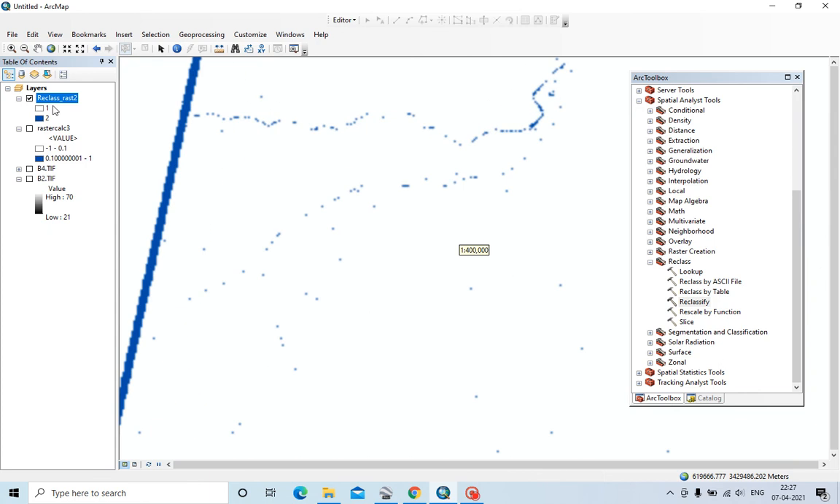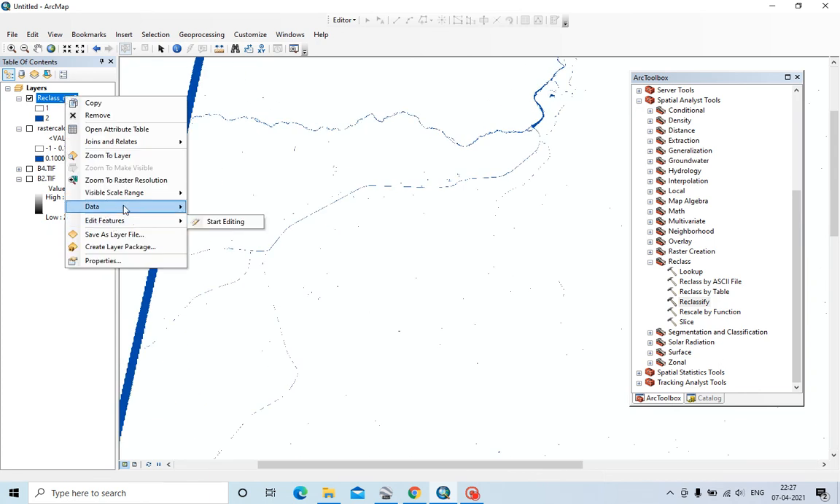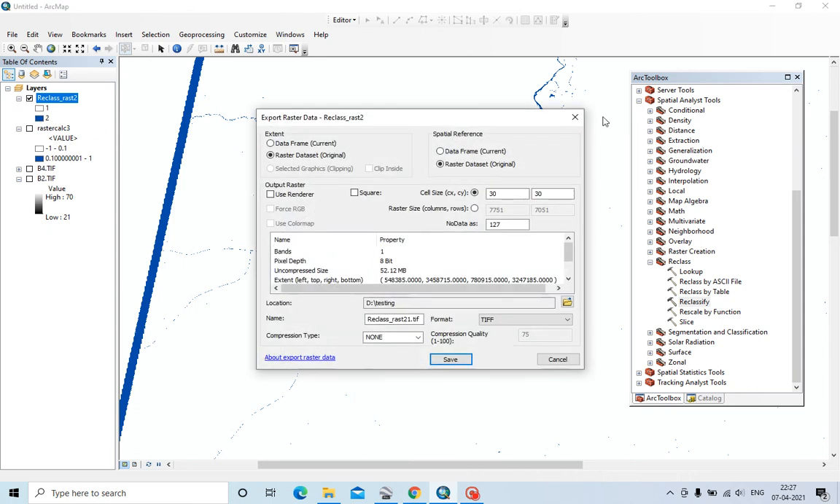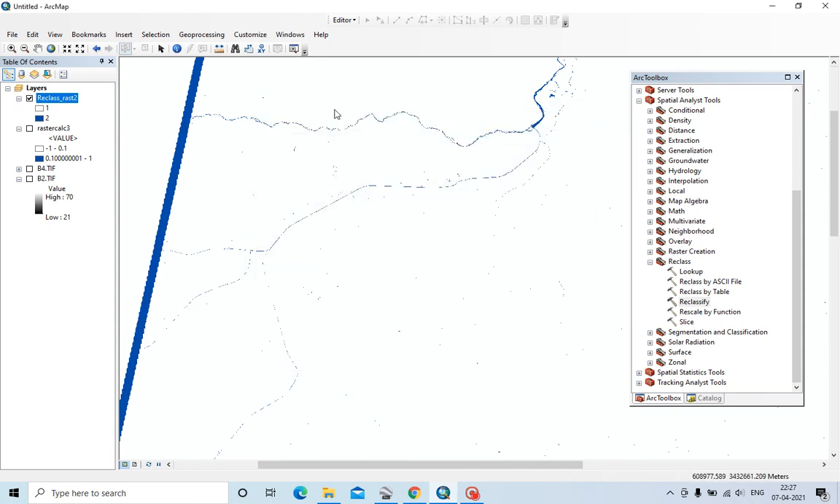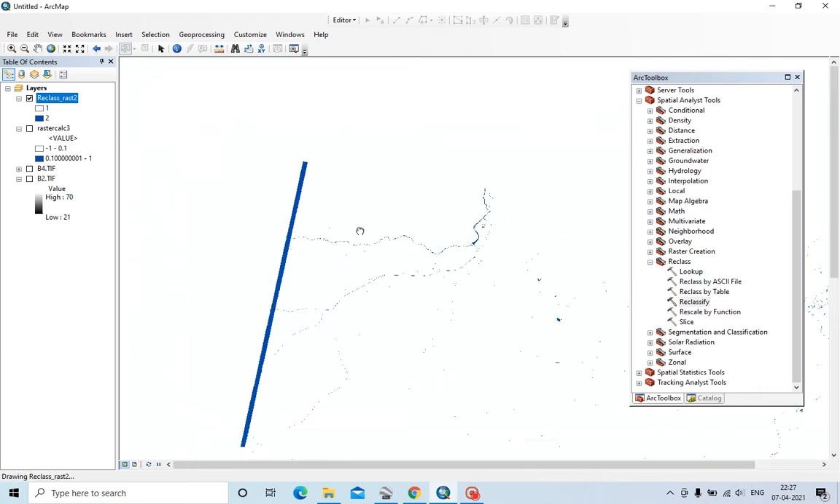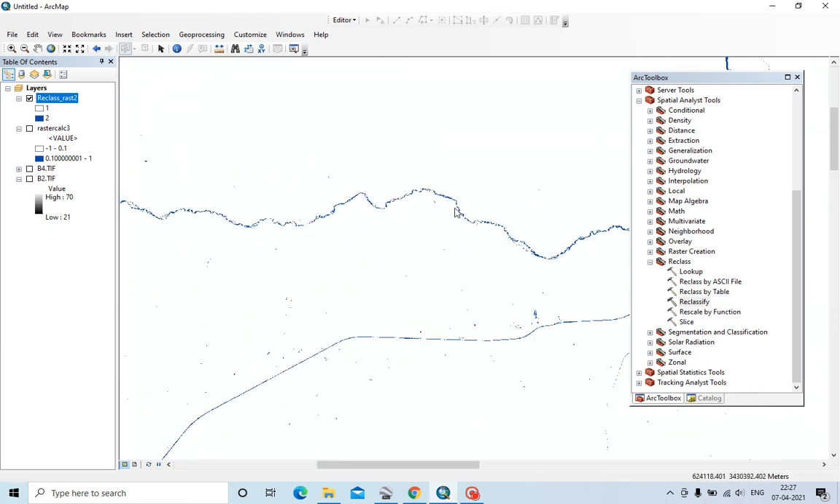See, now you can easily save this by going into data export, because two classes are shown. Now you can easily study the water content of the water bodies.